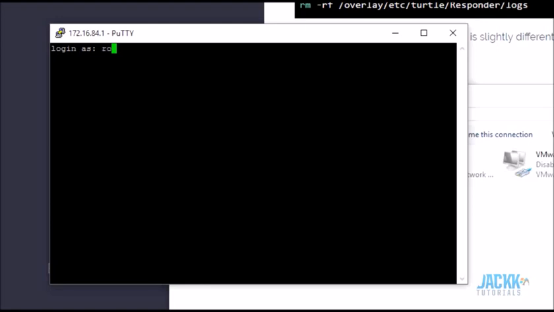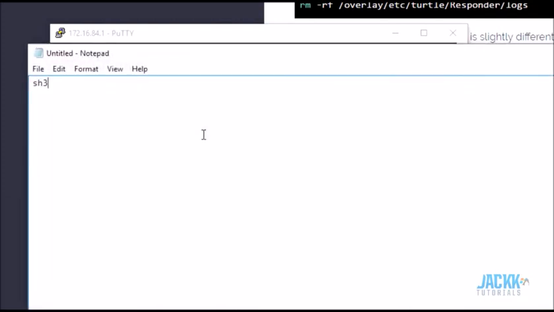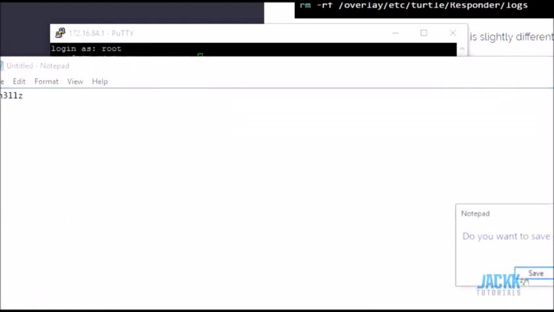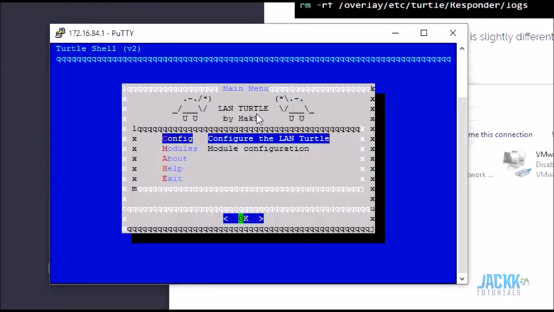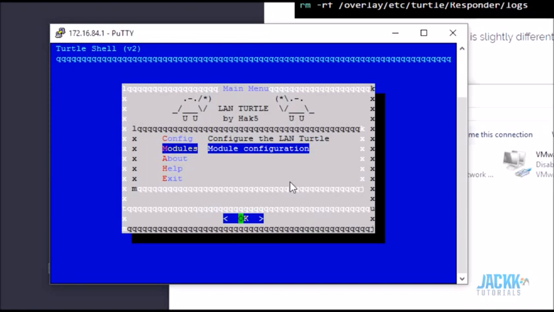And the default username is root, and the password is shells, but spelt sh3llz. So I'll just show you guys how that is spelt. So it's sh3llz, like that. I have changed the password because I've logged in before. So just log into the SSH, and this is what you will get. So you've got configure the LAN Turtle and module configuration. So just hit the down arrow and click on module configuration.